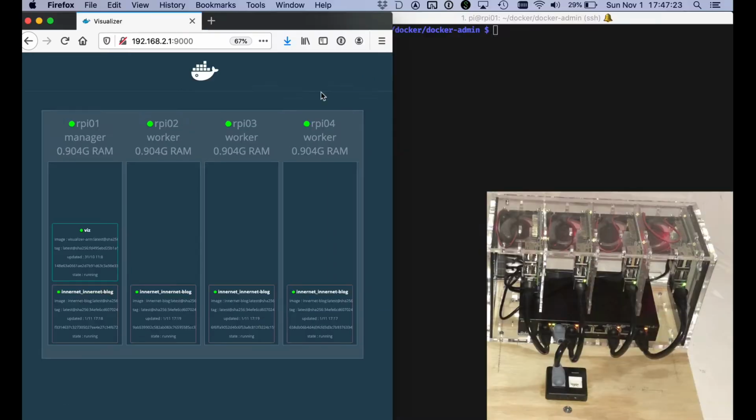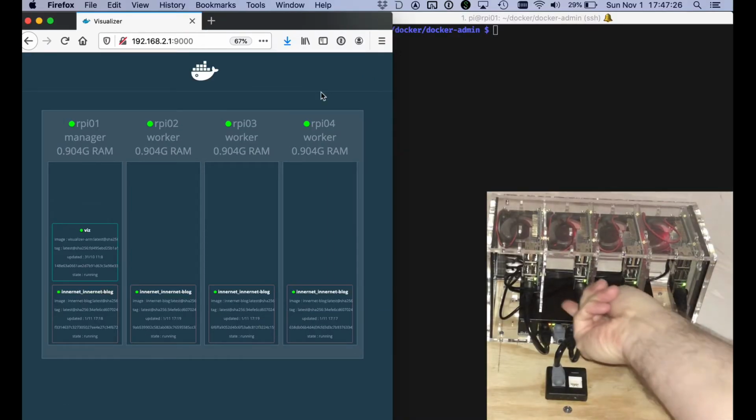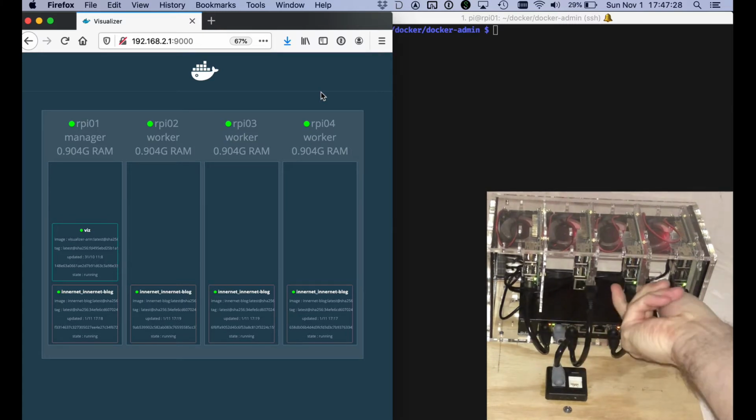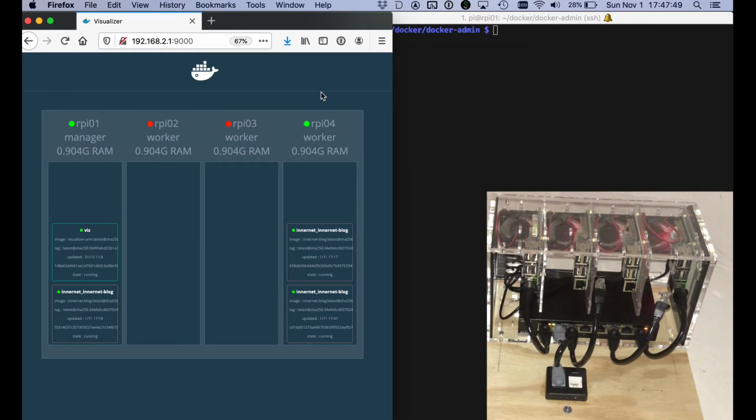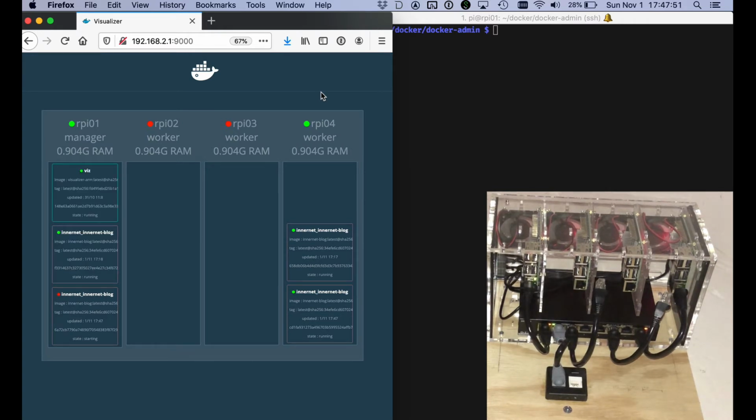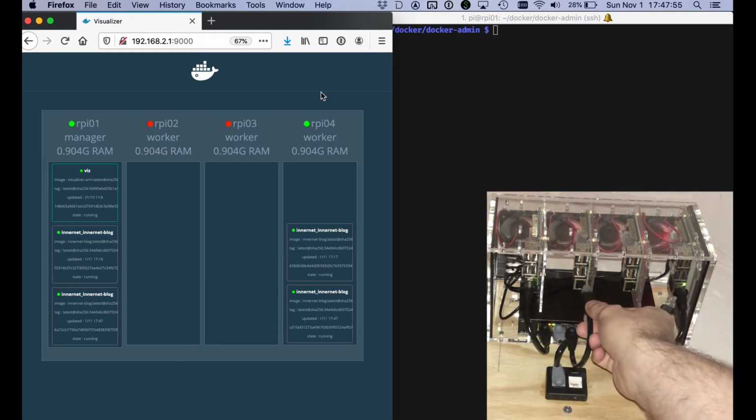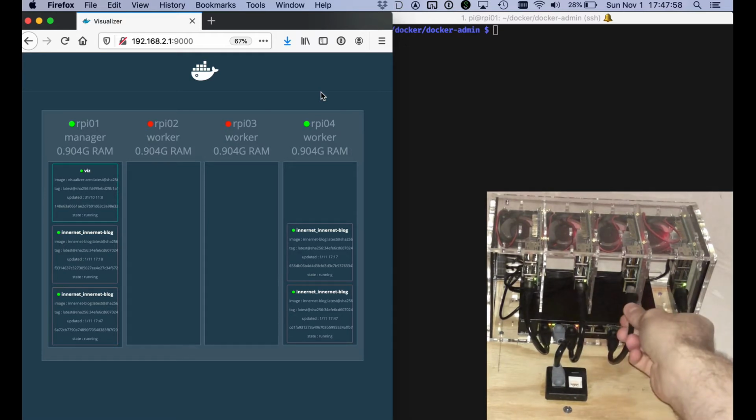Now let's see what happens when 2 of the nodes fail. We'll just unplug the network interface. The manager node will start to spawn new containers on the available nodes to fulfill the replication count of 4. Now let's bring the 2 nodes back online.